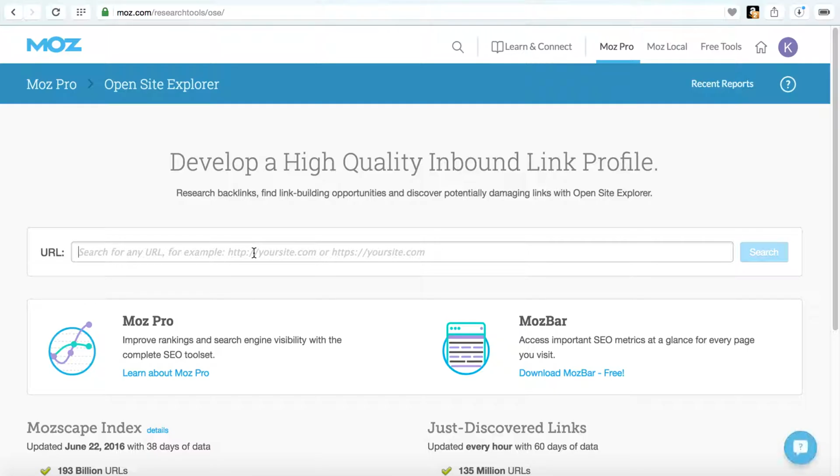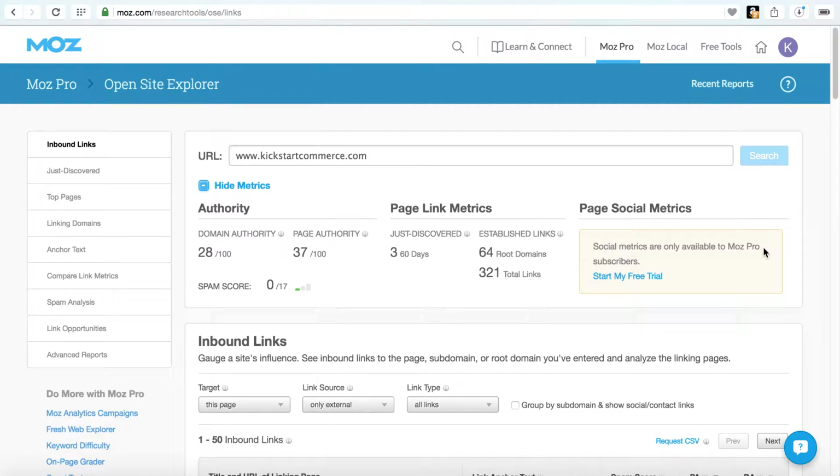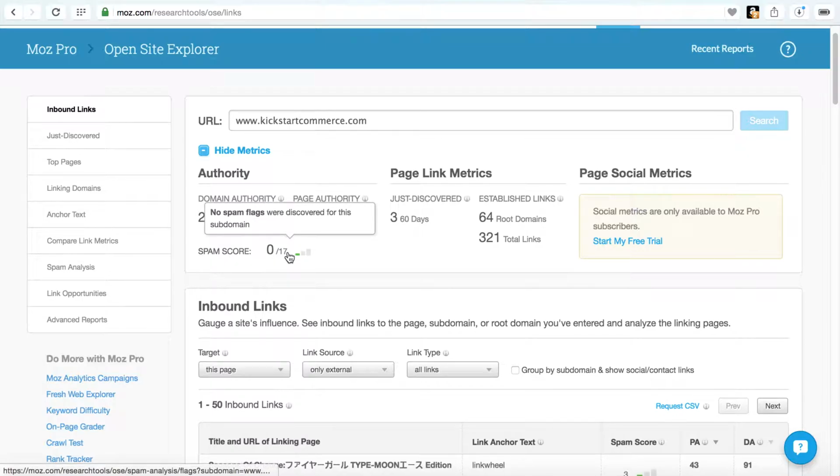And once you get there, you can type in your URL address. And so we'll type in Kickstart Commerce, run a search for it. And in terms of what you're looking for, you can stay there at the inbound links here, and you'll notice a couple things. It gives you a spam score, and if I hover over that, it says no spam flags were discovered for the subdomain, which is great news. But as you can see, page authority and then just overall domain authority is not that high for the site.